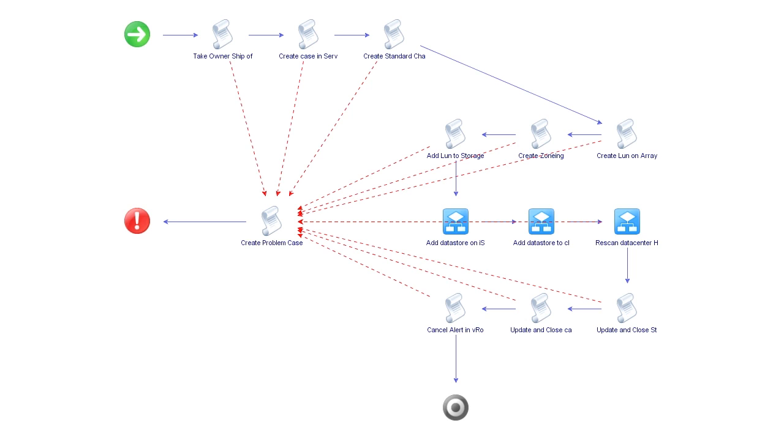This flow is about creating a new data store in case we run full on a data store cluster. So next up is creating a LUN on the array. We need to create some zoning. Might need to create some zoning. We need to add the LUN to a storage group, so we're able to see it in VMware. We add the data store, and we move it to the data store cluster.